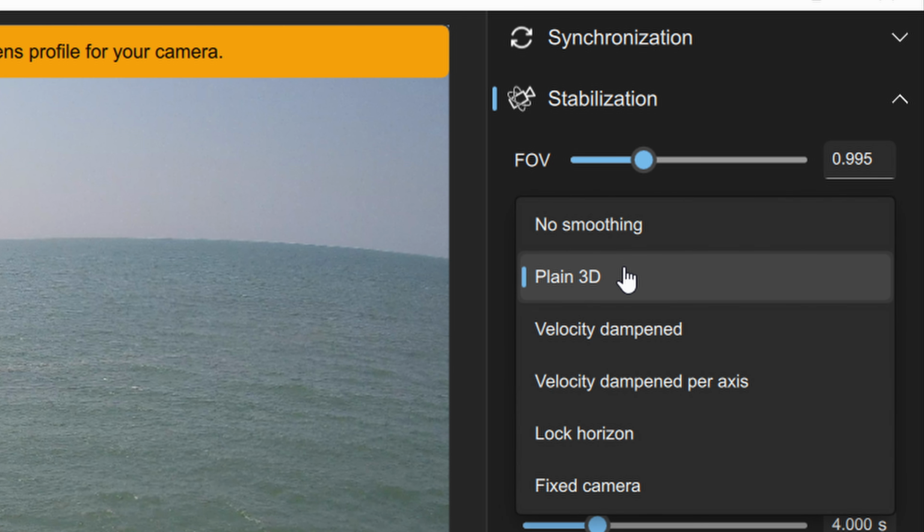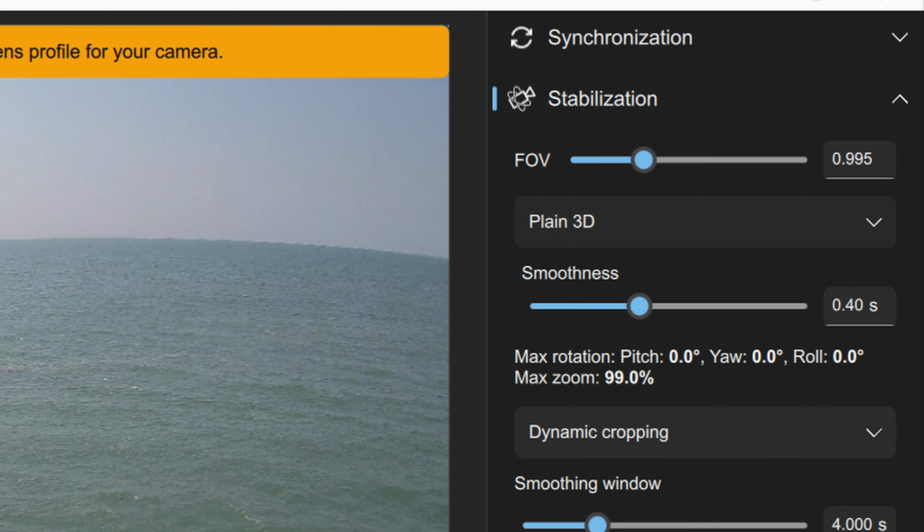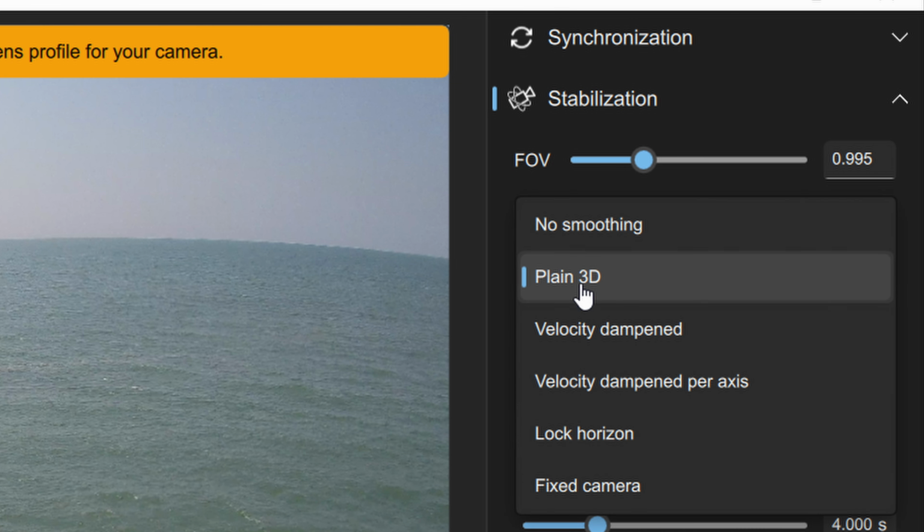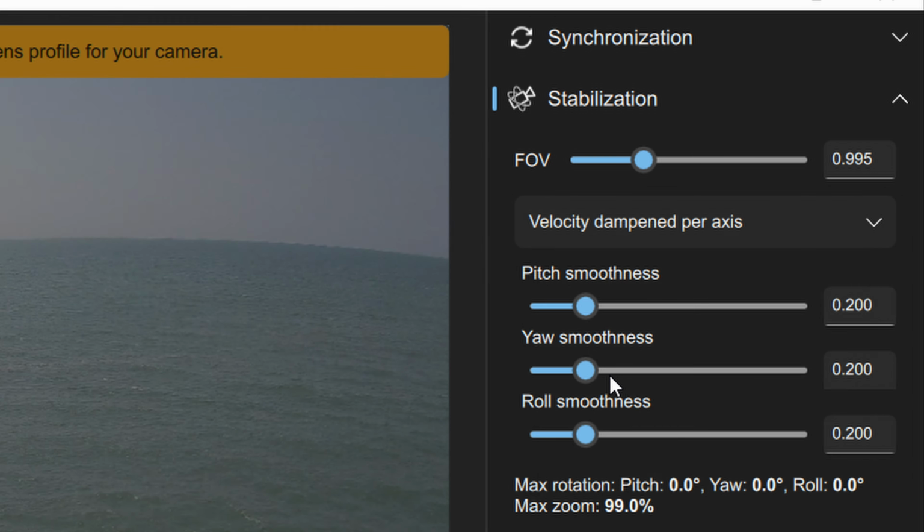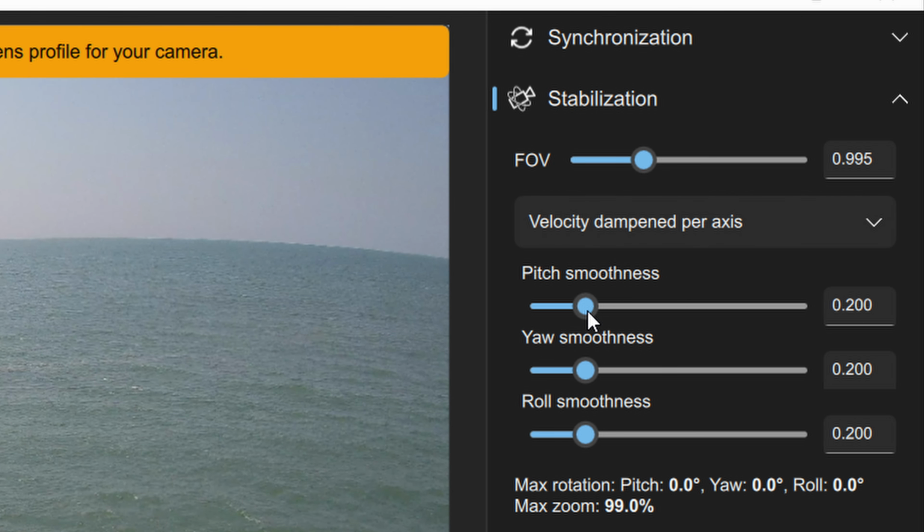The available stabilization algorithms are no smoothing, when you just want the undistortion to be handled. We have the plain 3D, which is a general purpose smoothing algorithm. You can find a link in the description for how the algorithm works with this smoothing. If your camera has a lot of rapid camera movements, this is not going to work well for you. Then we have the velocity dampened. This decreases the smoothing during lots of camera motion in order to avoid the image moving out of frame. We have the velocity dampened per axis. It's similar to the dampened, but with individual roll, pitch, yaw smoothness control options for you.